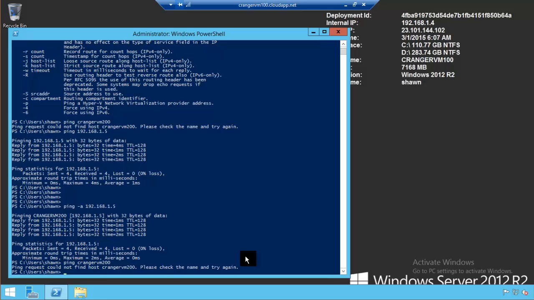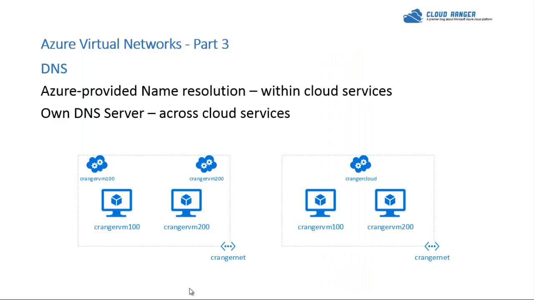It may be a limitation that has been put by Microsoft Azure to make sure that DNS resolution does not happen across cloud services for a very good reason, but I'm just not aware of why it is. But otherwise, just for your exam purposes, you just have to remember that when they are not part of the same cloud service, they will not be able to resolve each other by name.